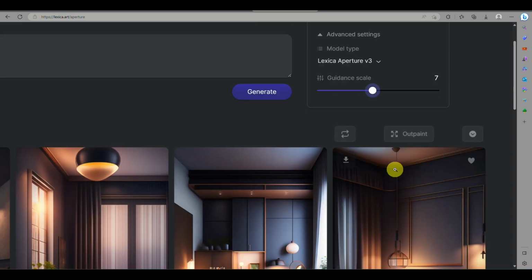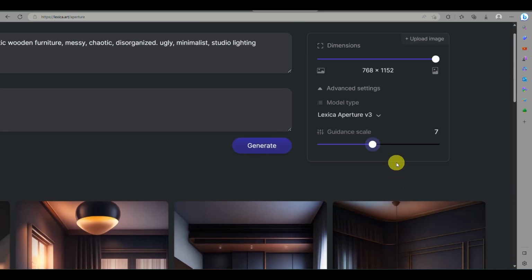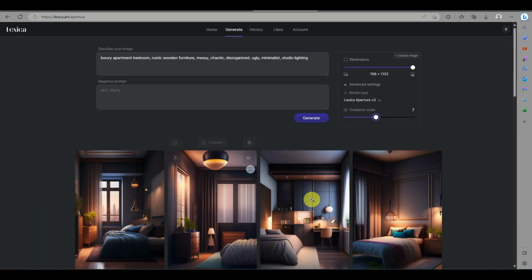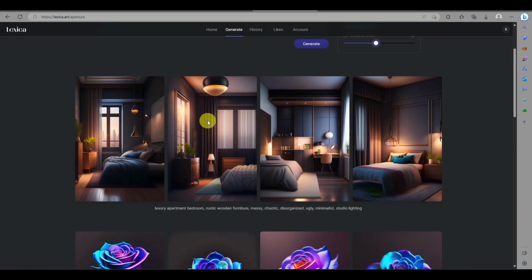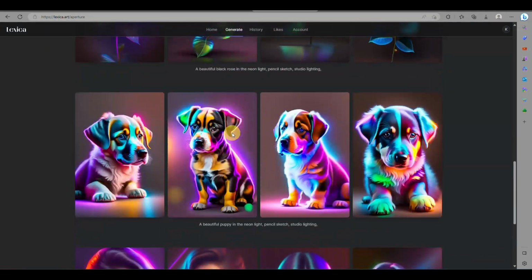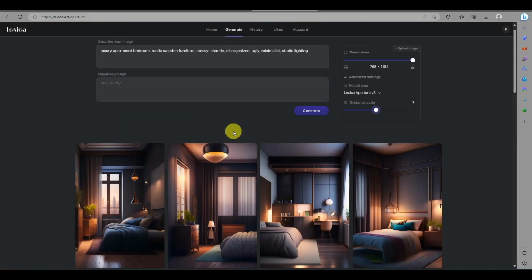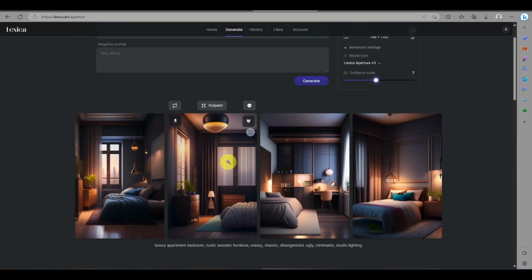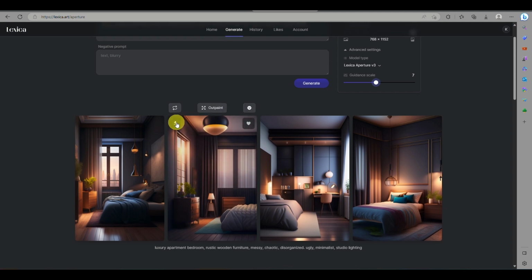And you can also upload an image, and you can use that specific image to prompt an AI design or AI image. So here under advanced settings, you can choose what model type you want to include in the image that you will be generating.